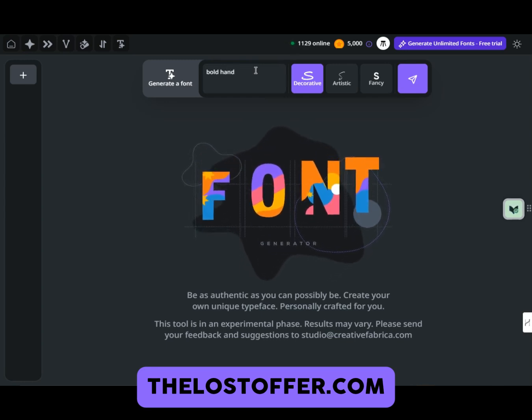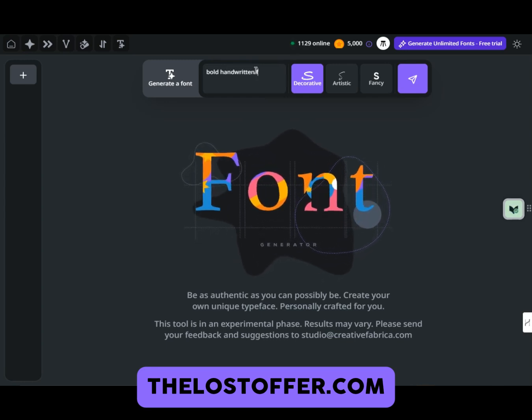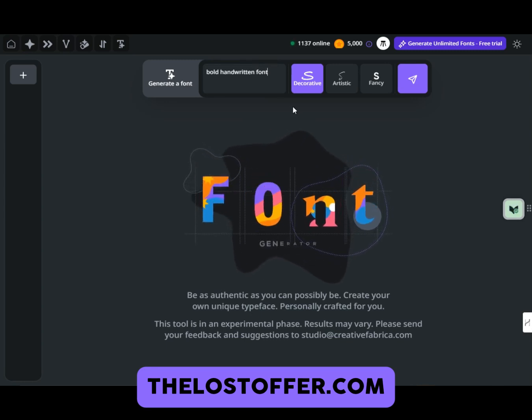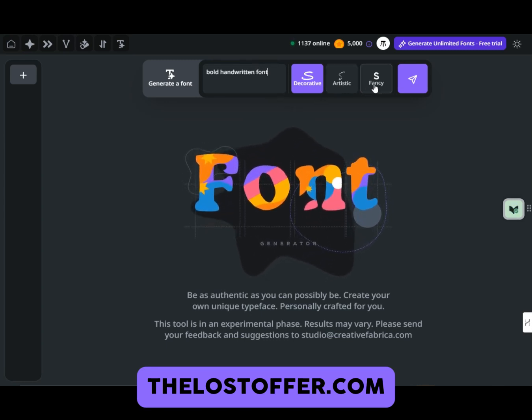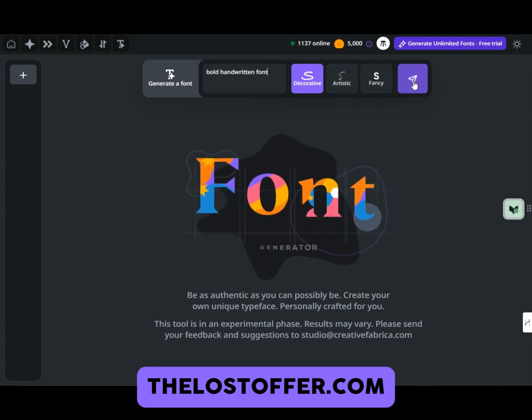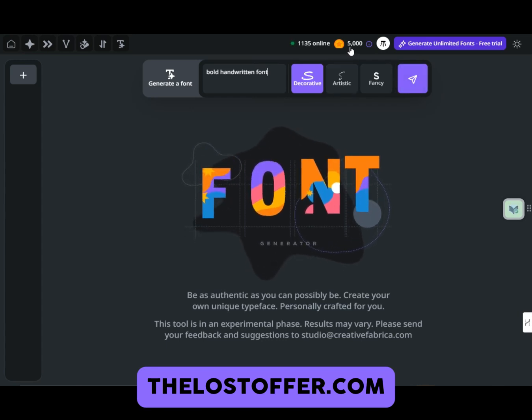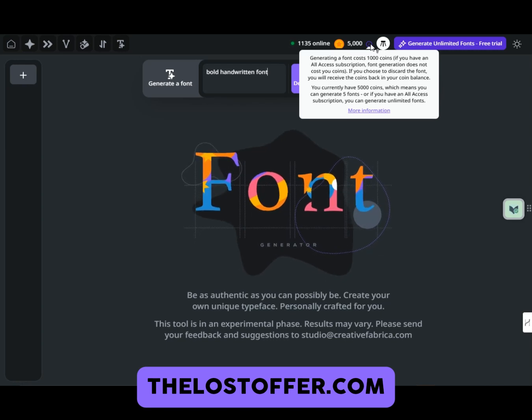To begin, write a clear prompt about the type of font you'd like to create. For example, we'll use bold handwritten font. Be specific. The more details you provide, the better the AI understands your vision.